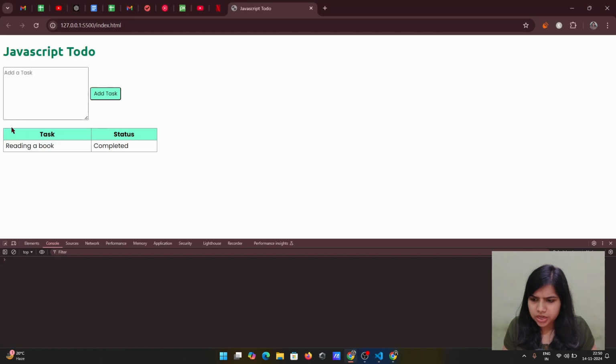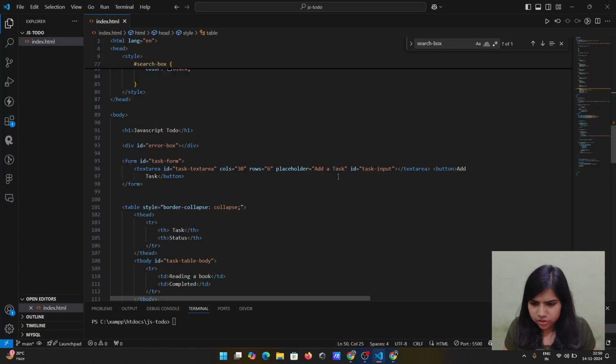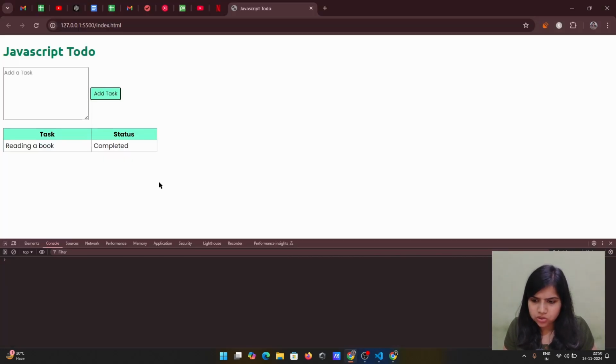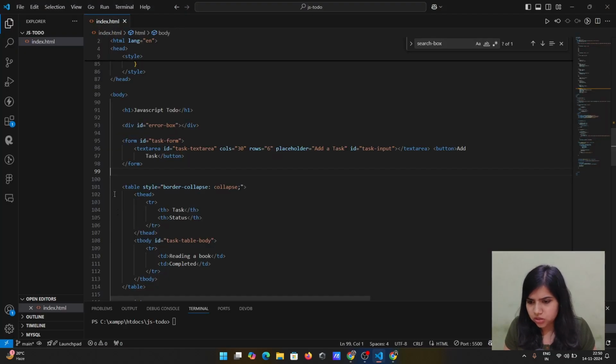And here I also need to add a filter so that we can filter these to-do tasks based on their status. So if I just want to check all the pending ones, how will I check it? So let's add some filters. And also if I need to search for one particular task, then I need to add a search box here.